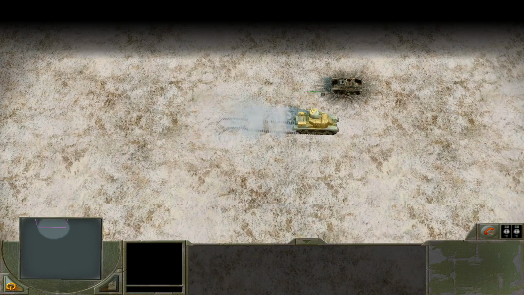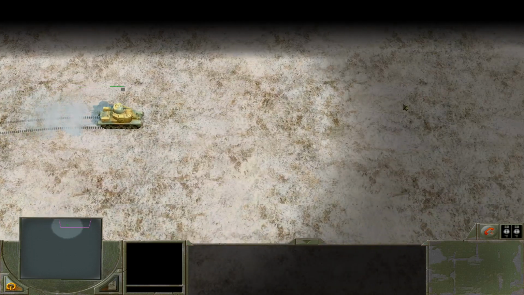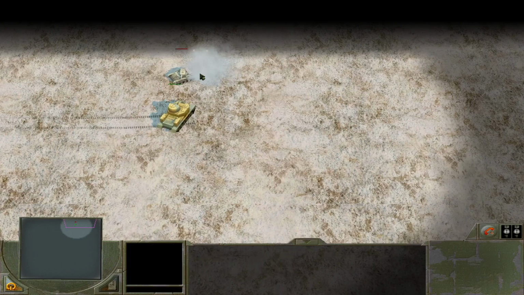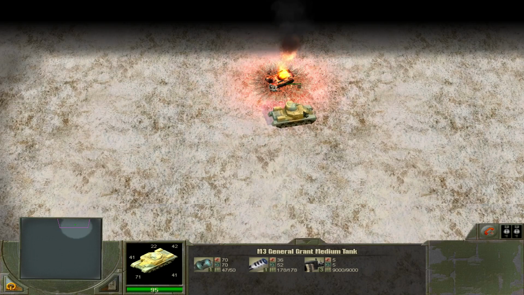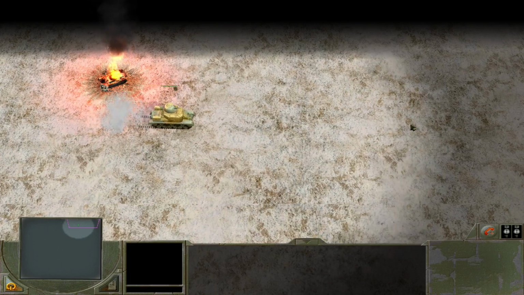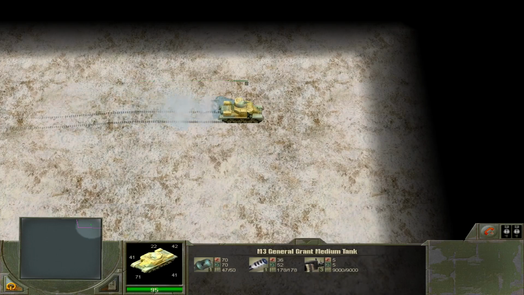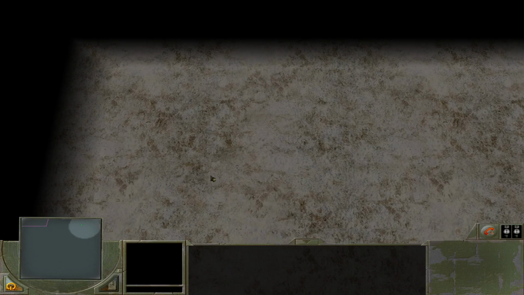Well, that didn't work out for that T-60 very well. What about the T-70? Well, that's too bad. Alright, so our Grant should be approaching the point. Alright, now he is turning around, and he is starting to move back to where he originally came from.